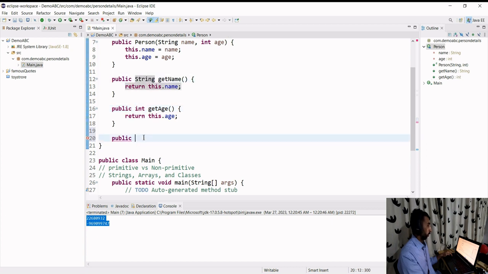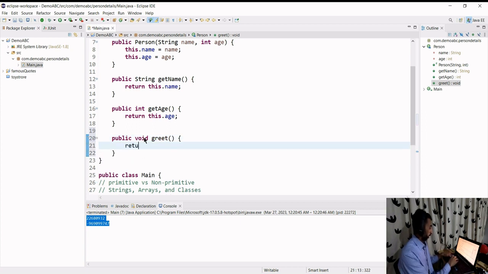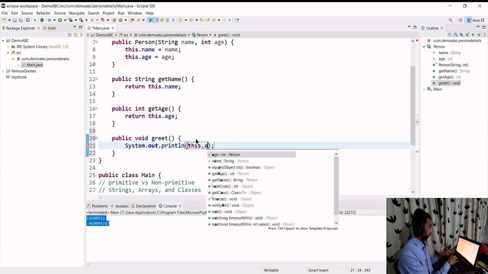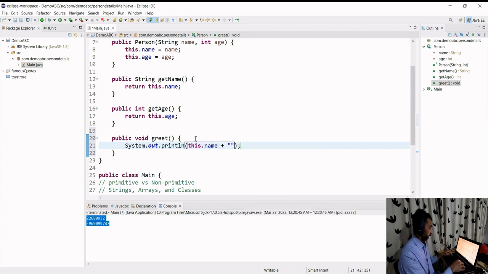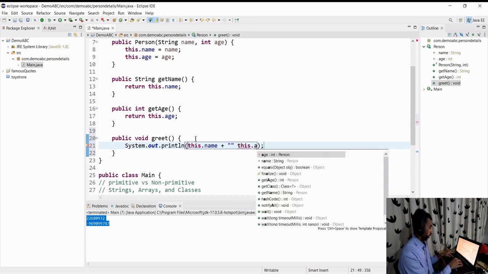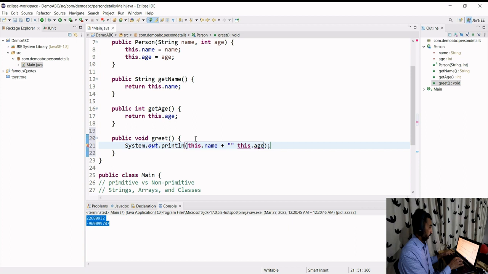But what if we wanted to return without any type? For that, we can use void, public void, and we say, for example, a greet method that takes no argument. What it does is it doesn't return anything, but it just prints something on the console. So it will simply print this.name and this.age.